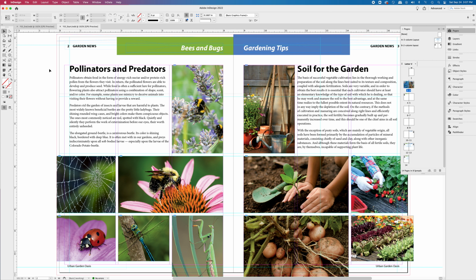Okay, so we've created a spread for a newsletter. You've also created a multi-page document. You've learned about parent pages and how to use them. So I would say you have done an awesome job. Thanks.